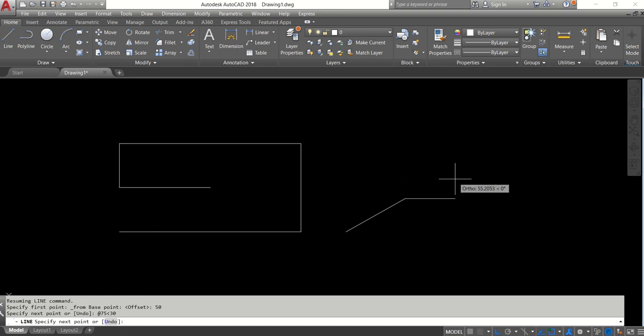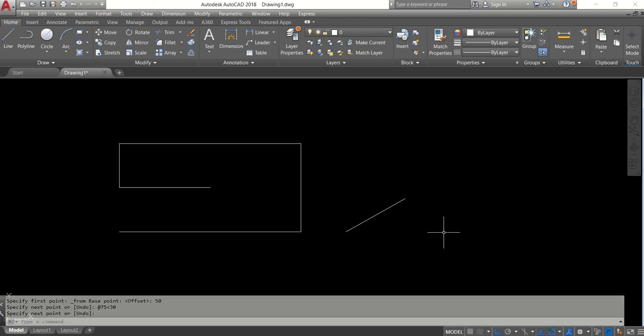What I have done is I have given at the rate. At the rate is very important because it is a relative distance. If I had given just 75, it would have gone to the coordinate 75. But I don't want to go to coordinate 75, I want a relative distance. So I've given at the rate 75 and angle 30, so it has drawn a line which is 30 degrees from horizontal and the distance is 75.